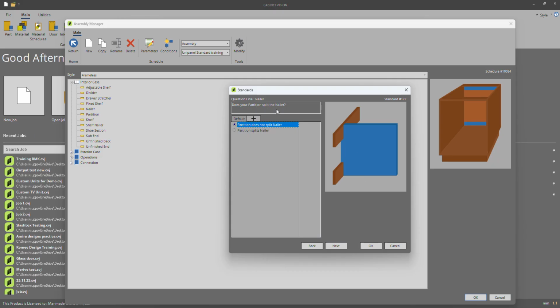And then does your partition split the nailer? No, it's not going to attach to it. The back's going to be in the way. So partition does not split the nailer. That's for your BIC units or such that has a solid back that has nailers in. Then if you add a partition, it automatically splits them as well. Yes.